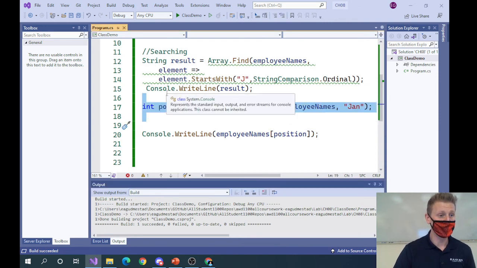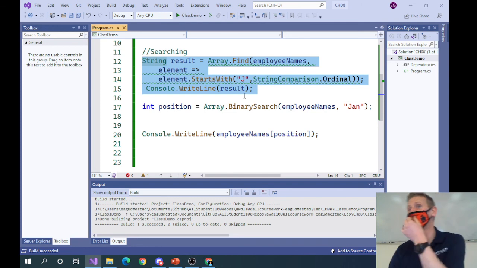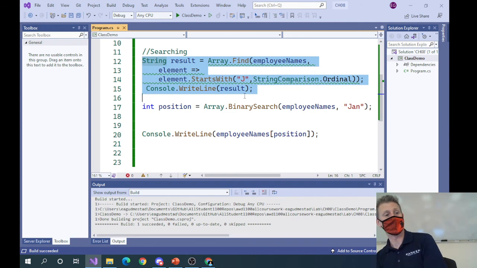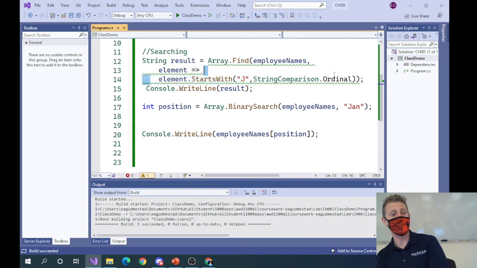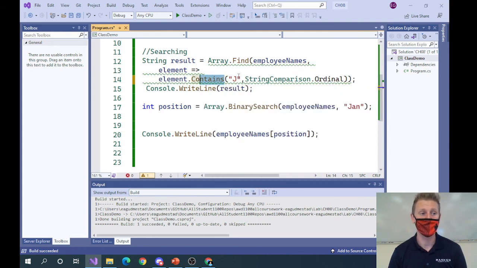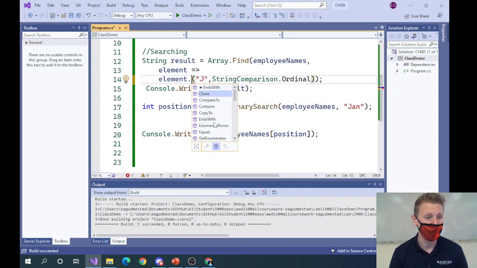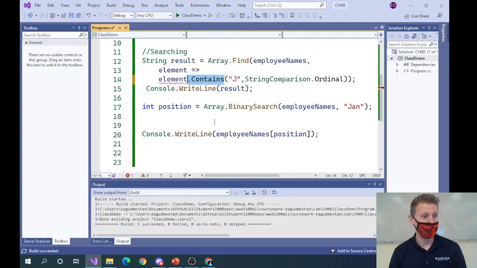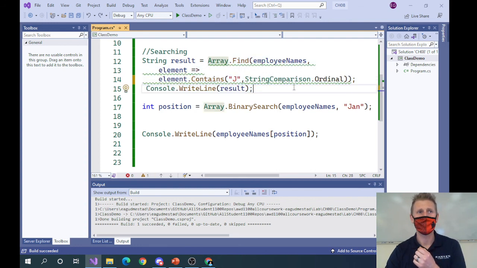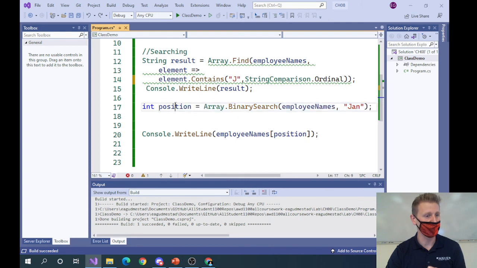So this is one way of doing a search. This is another way of doing a search. This way is a more modern approach, although the syntax is not as beginner friendly. This arrow function does provide a little bit more flexibility though, because there's all sorts of methods you could perform: StartsWith, Contains, EndsWith. We'll learn a lot of these throughout the class. So the Find method would be a good thing to start to get familiar with. But this binary search also could work.